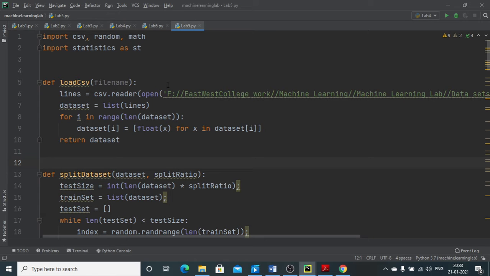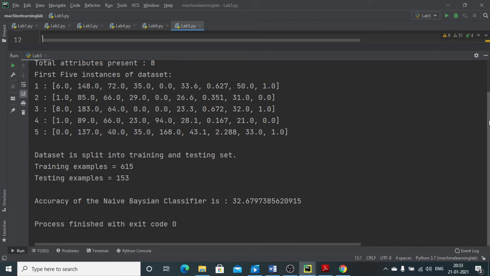So already it has been loaded. What I am going to do is run this file and check what output we get. So this is lab number 5. So this is the output.